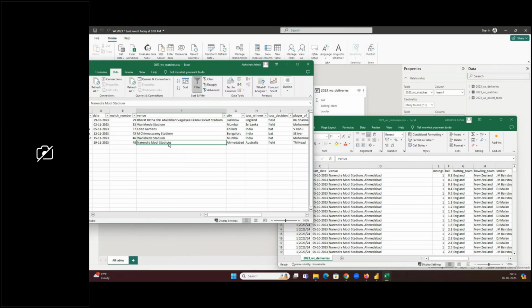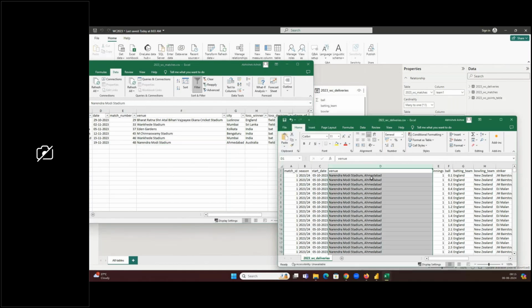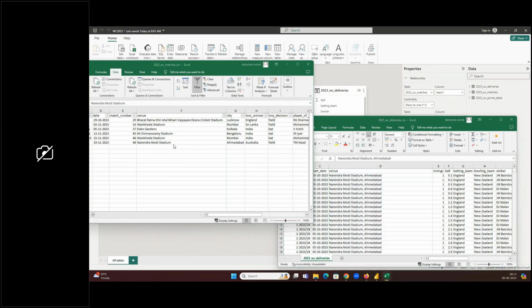Yes, sir, the text is not equal. It's saying Ahmedabad at the end in delivery table, but it is absent in matches table. Correct. You're bang on. So now what happened? I told you, even though the column name is the same, Power BI will run through the data. So now you see here it is Narendra Modi Stadium, Ahmedabad. But here it is Narendra Modi Stadium. So what will Power BI understand? It will not understand that this is equal to this, because the data is not exactly matching. So it could not make a join. It said, I have something extra called Ahmedabad and a comma. I don't understand this with this.